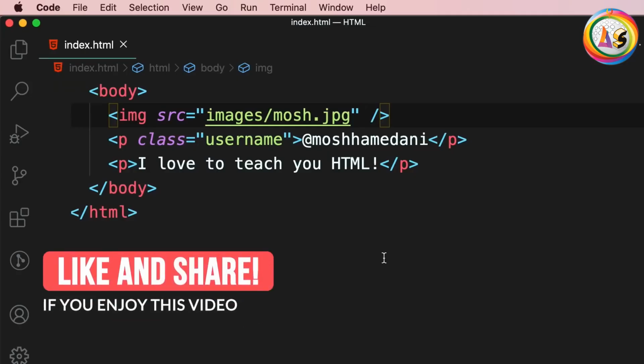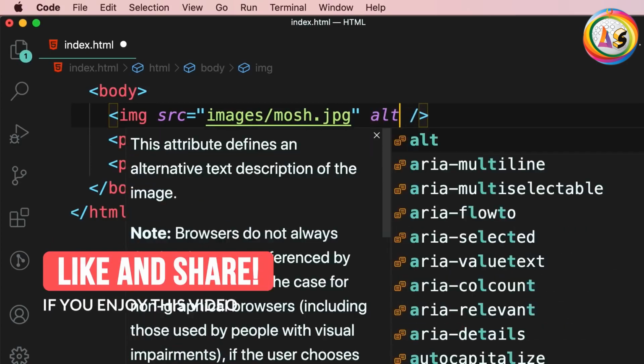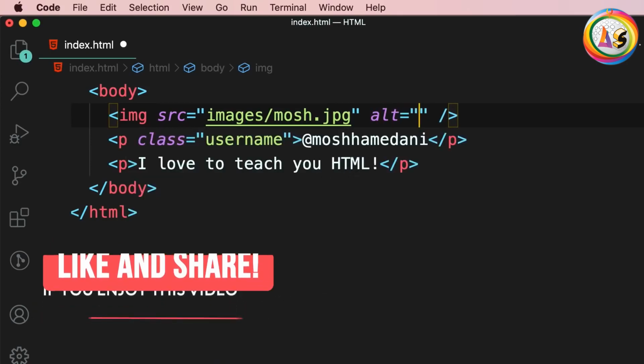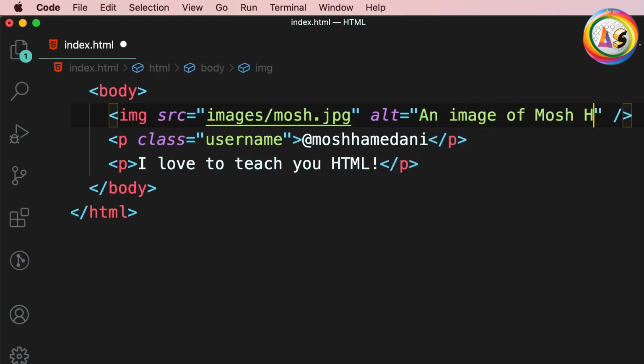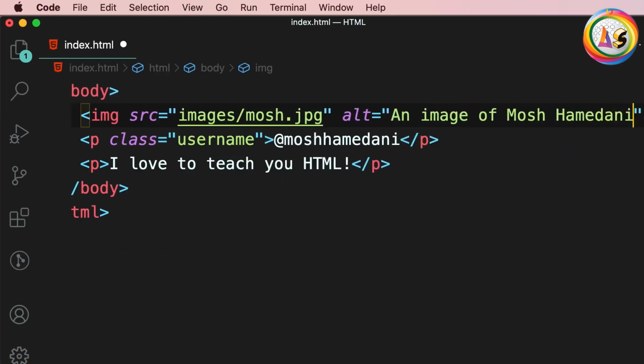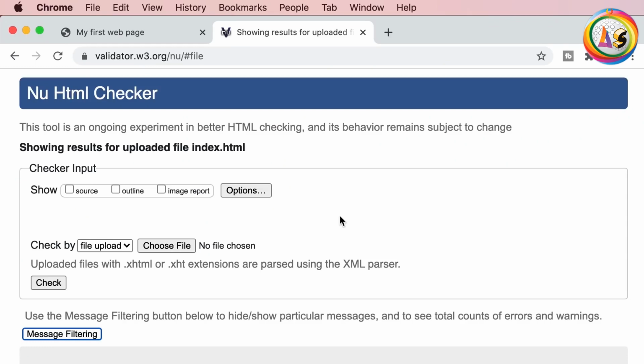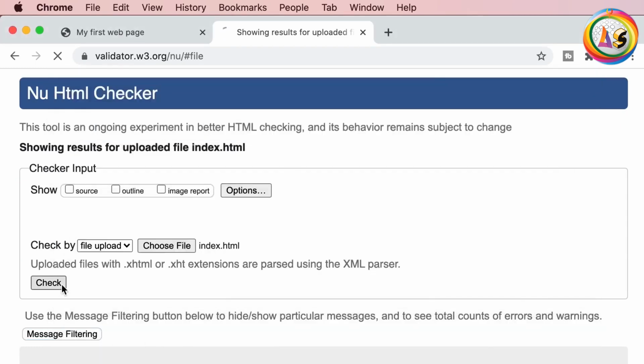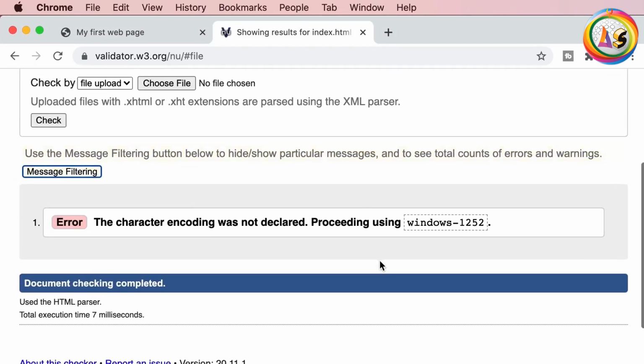So back to our code. Let's fix this error real quick. Here's our image tag. Let's add the alt attribute. And for the description, I'm going to say an image of Mosh Hamadani. Now save the changes. Let's re-upload the file and validate it one more time. Okay, this time we have only a single error, and that has to do with character encoding, which we're going to talk about in the next section. So this is all about HTML validation.